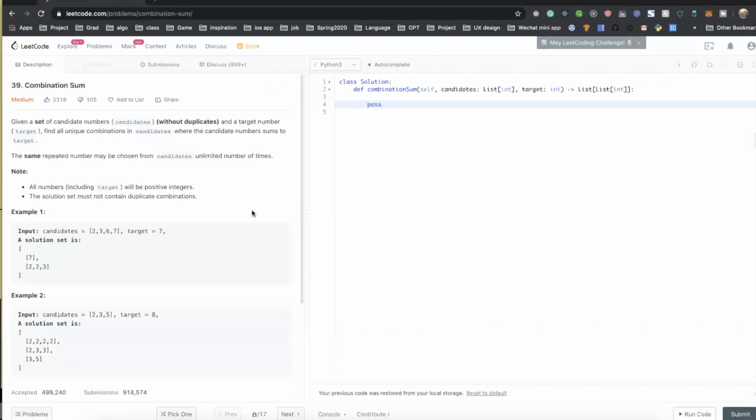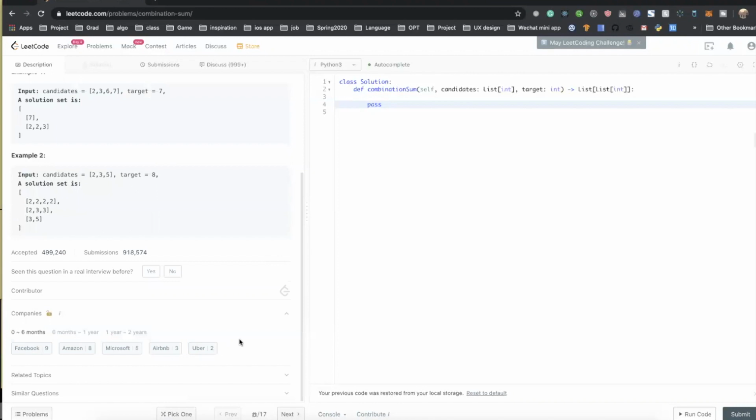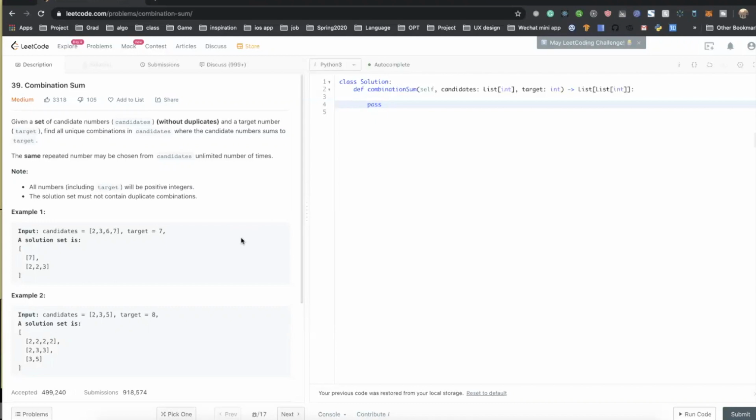Today, we are going to solve problem 39, combination sum. And we can see that lots of companies really like this problem. And this is a really model backtracking problem. So let's see the problem.